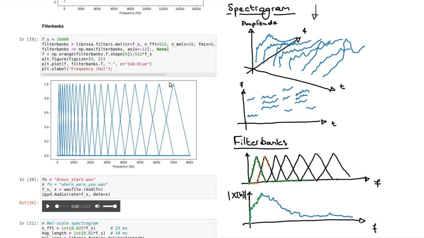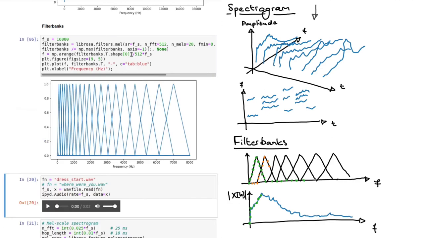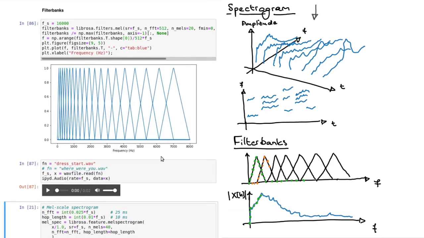Okay, and what you will do is you will weigh them. On this plot I've got 20 filter banks going from 0 to 8,000 hertz. And here you can see that at lower frequencies they're much closer together, and then at higher frequencies they're more spread apart. Okay, cool. So let's run that and let's use "stress start".